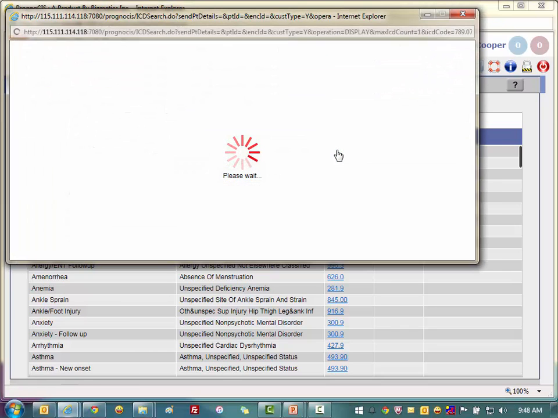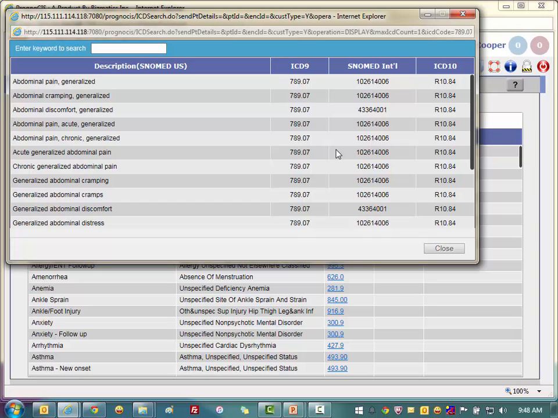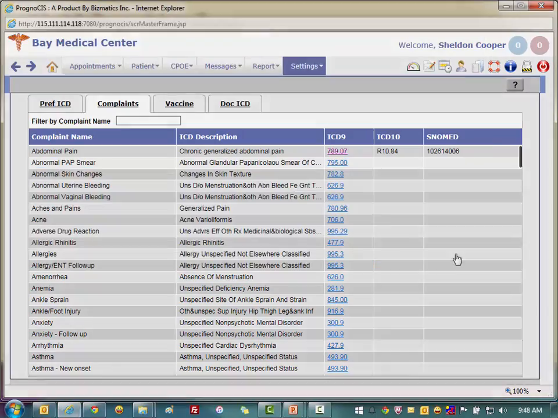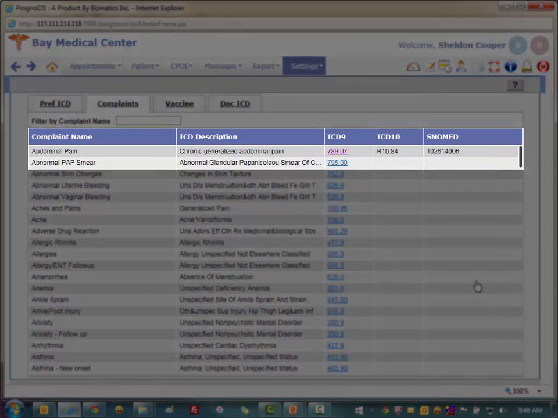You click the hyperlink. I'm just choosing the abdominal pain. It brings up the IMO filtered search for all of the 789.07s. I can choose the one that I want. Let's just say it's chronic generalized abdominal pain. Again, I do not have to click the OK button because that automatically updated the master.